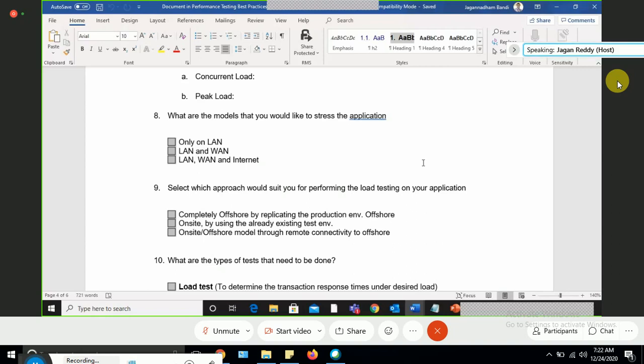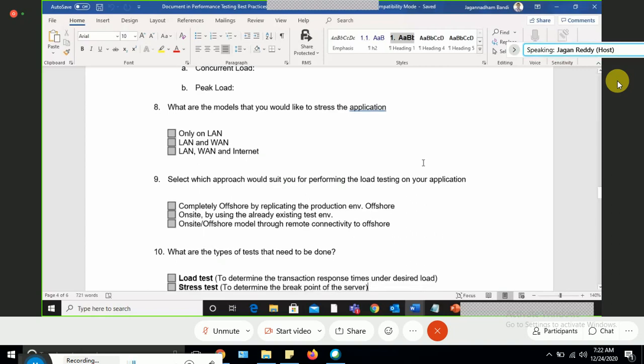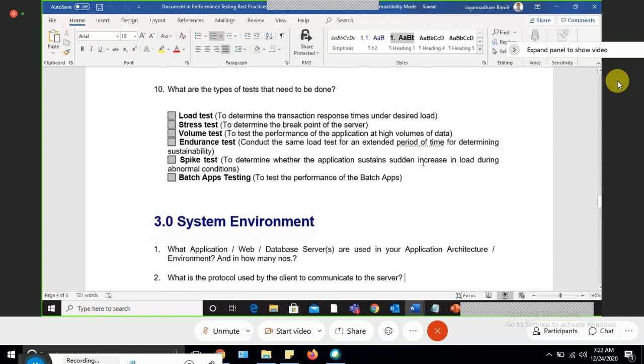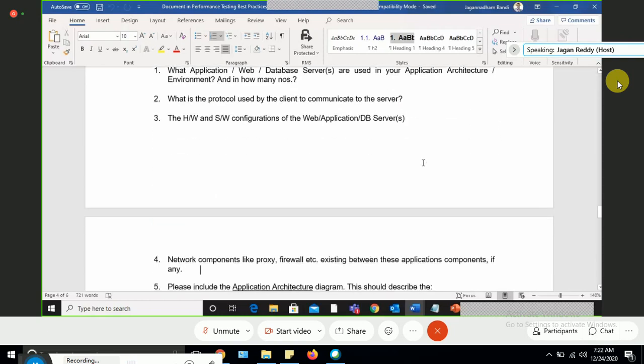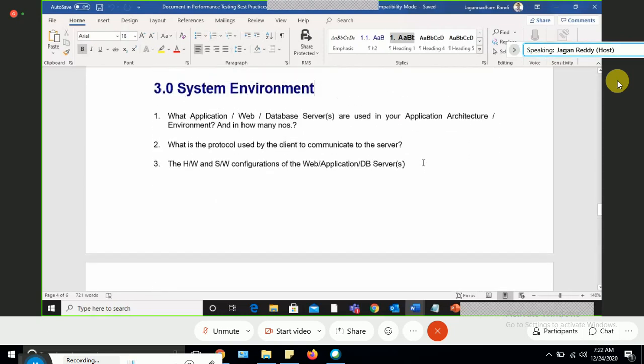Now, what are the types of tests that need to be done? Load test, stress test, volume test, endurance test, spike test, and batch job test. This is batch jobs, that's not related to you guys. Okay. Then system environment. Now you can see what application, web and database servers are used in your application architecture or environment, and in how many numbers.